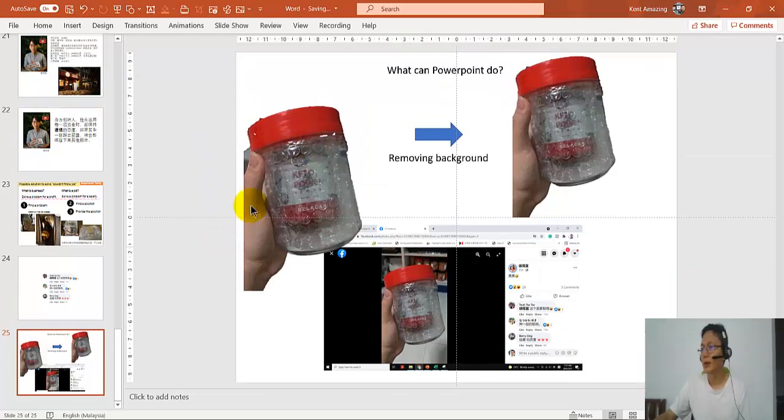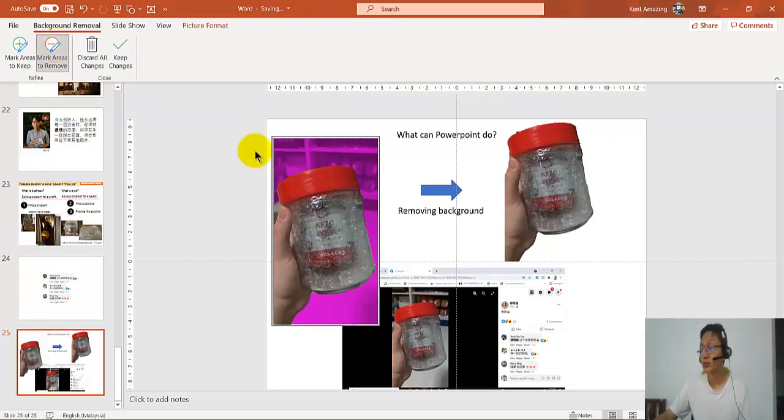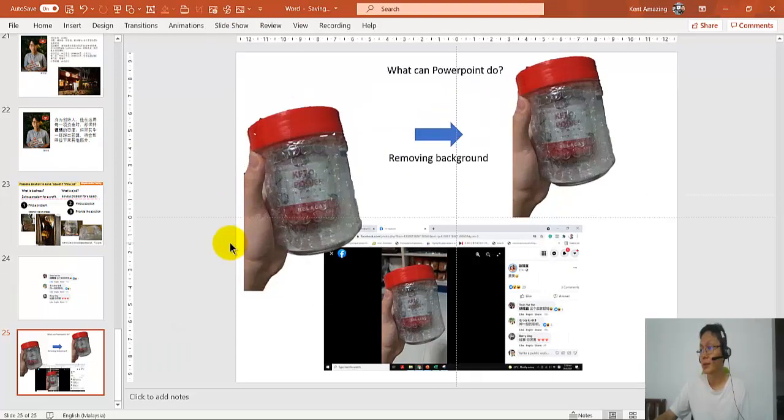Click on this, almost there. You can see that this part is not needed. Then you can use the other one, Mark Areas to Remove. Choose this. Quite close to it, right?